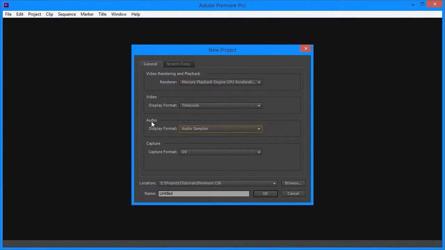Audio samples is great. Capture format doesn't matter. That's for tape capture. It can't do capture from USB devices like webcams and gamer captures and so on. So don't even bother with this. It doesn't matter what it says because it doesn't affect anything.